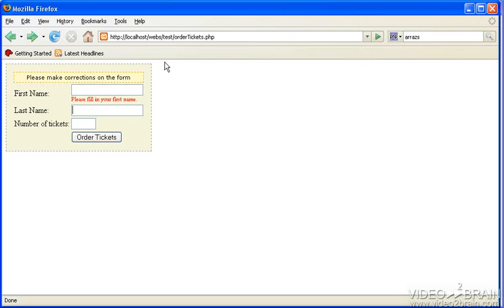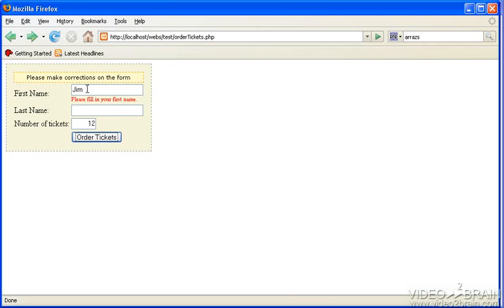I type in Smith here and order tickets. It tells me that I forgot the first name. I forget the last name this time. It tells me that I forget the last name, but it's not remembering my first name. I have to type it in every time. It's not that bad on a small form, but if I had a large form, I might not order any more tickets because I would have to type in all my information again. So we want to handle that.